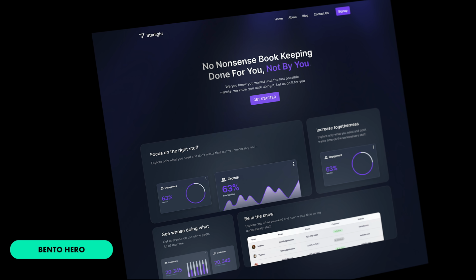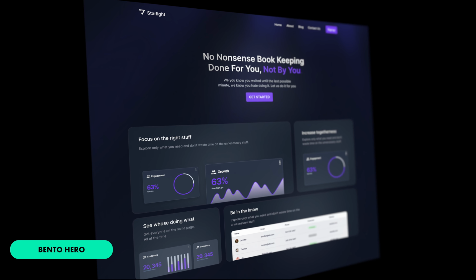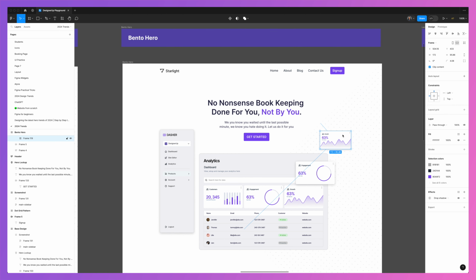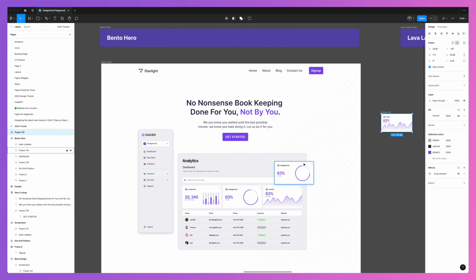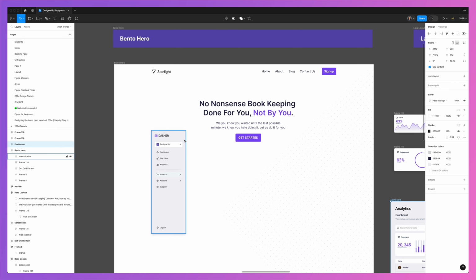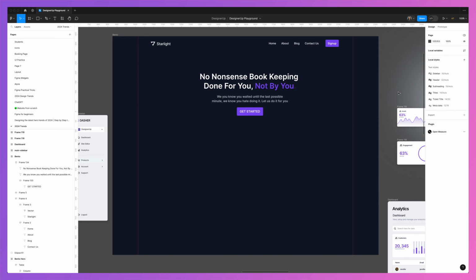Okay, so let's move on to the Bento hero. How can we turn this into a bento? I want to take these components that I've isolated and I'm just going to move them off of the canvas. All of these are just going to kind of get placed over here. I also want to convert this to a dark design, so I'm going to invert these colors and give us more of that linear style look.